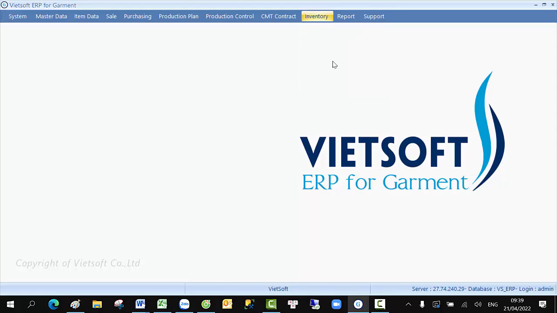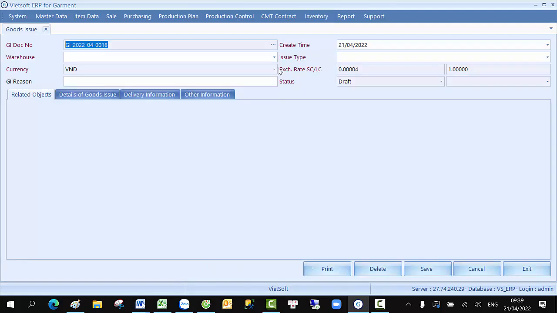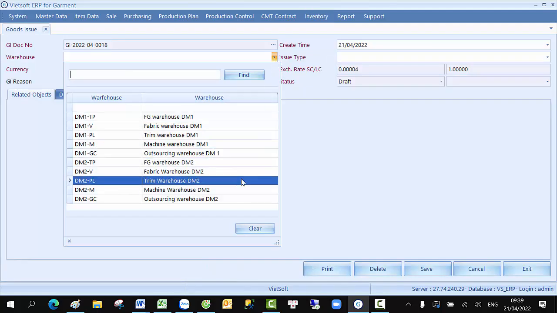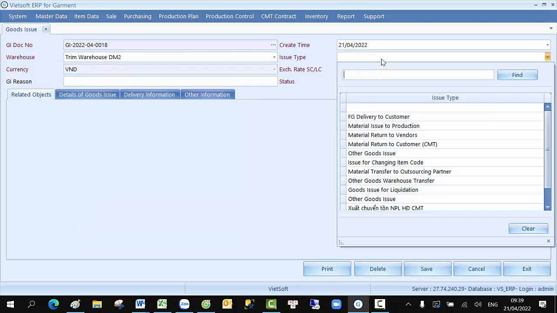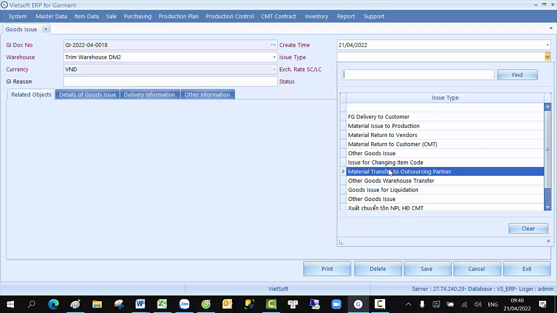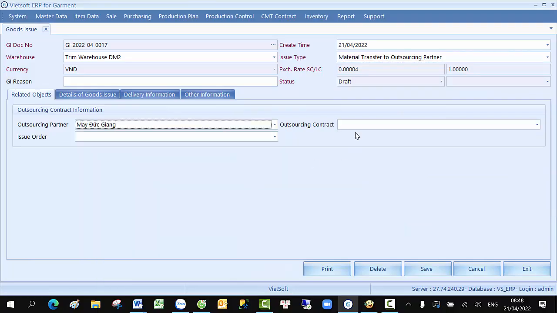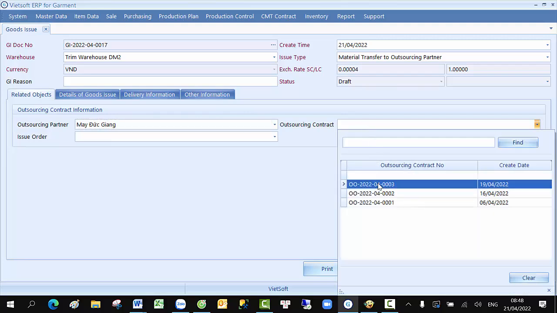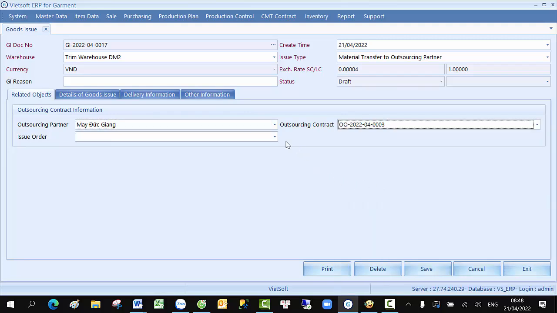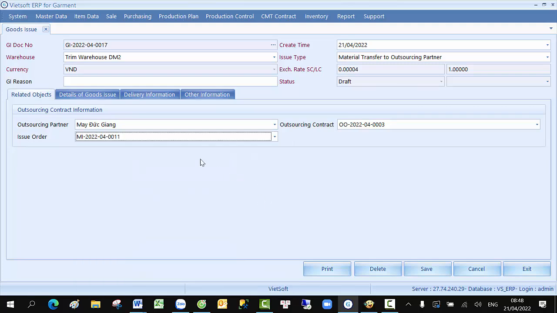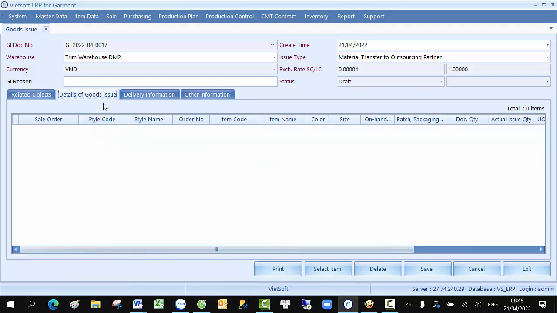You select inventory menu, and then goods issue. In the interface you select warehouse, and then select type material transfer to outsourcing partner. In the first tab, you select outsourcing partner, outsourcing contract, and then material issue order. In the second tab, you click on select items button.